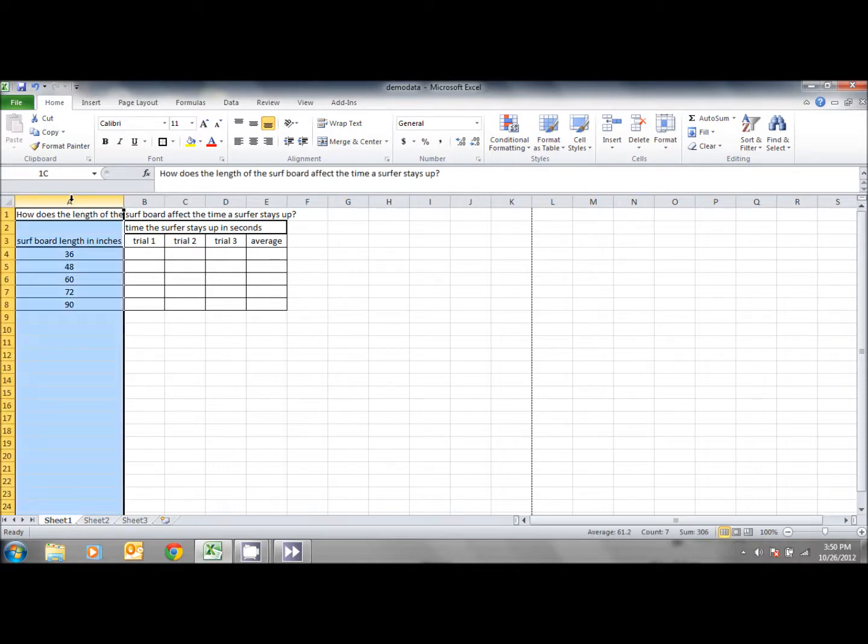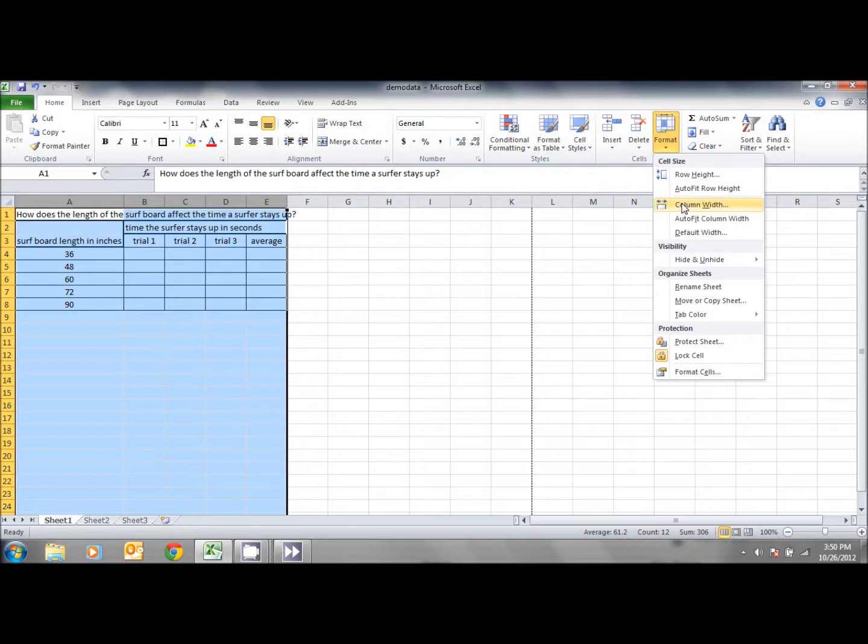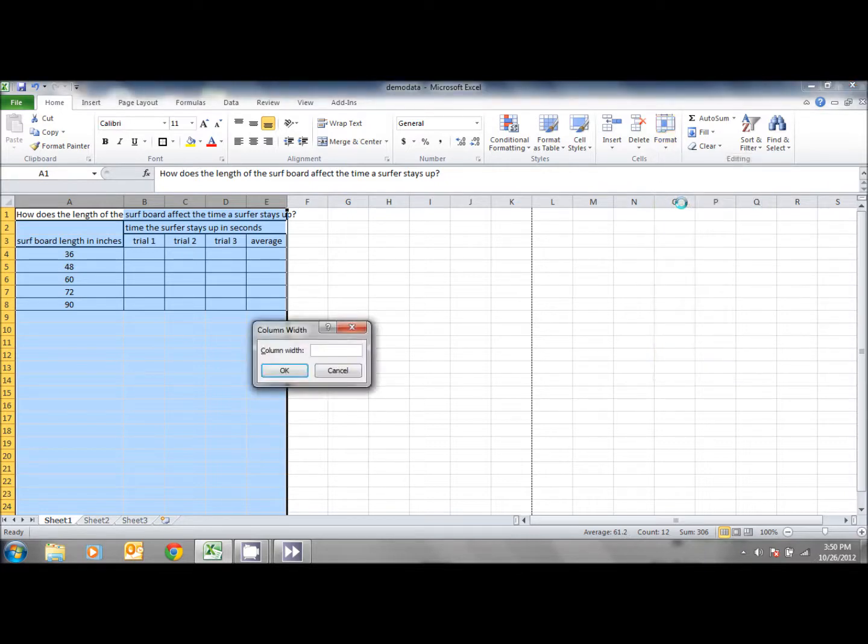We're going to start with the length of the columns. Remember, I changed the length of the column by dragging them before. This time I'm going to highlight the whole section. I'm going to go to Format, Column Width. A good column width for this type of thing would be about 18, I think. We're going to have to use a little bit of guess and check, though.